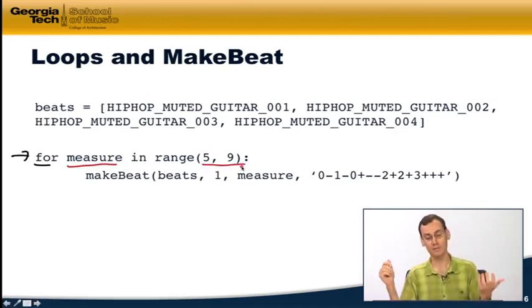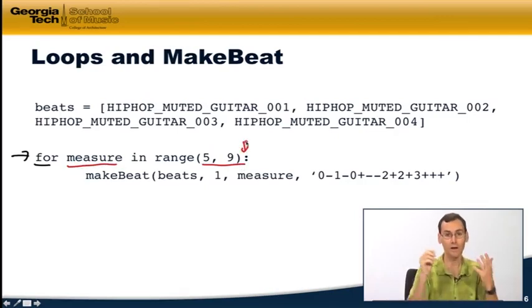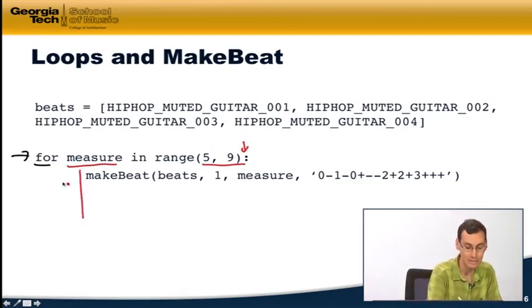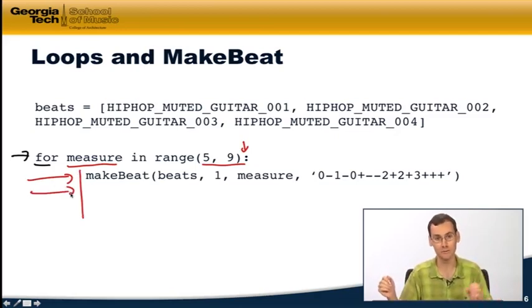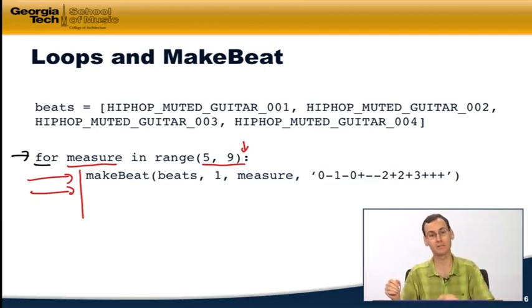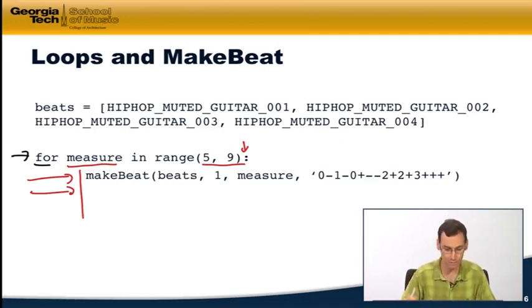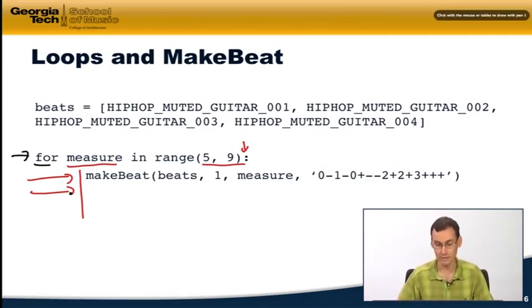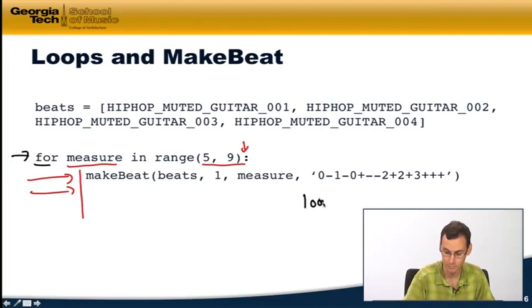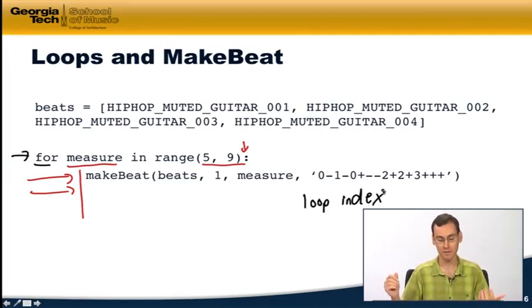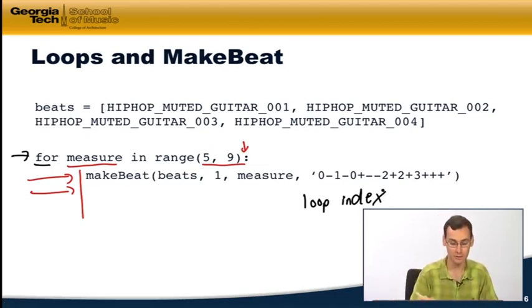And then I do a colon, and then all the stuff I want to repeat here needs to be tabbed in. You can't actually hit a bunch of spaces. It'll get very upset at you if you use a bunch of spaces. You always need to hit the tab key. And everything that's tabbed in underneath that for loop will be repeated. Measure is called the loop index here. And each time the loop repeats, measure takes on a different value as designated by that range command.